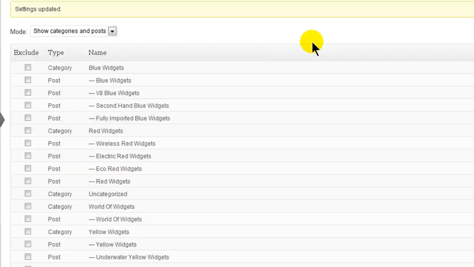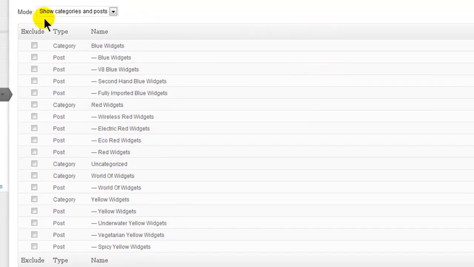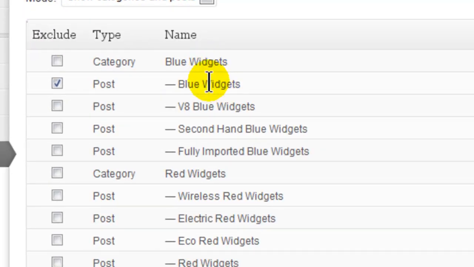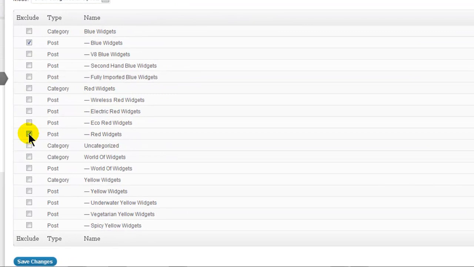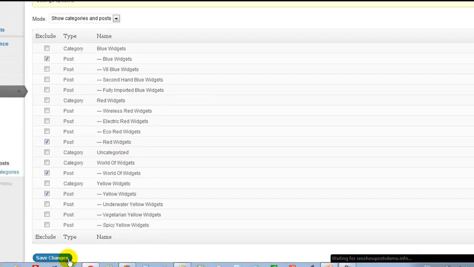Now more useful for an authority site is the Show Categories and Posts mode. Now, if I just leave it as the default there, we're going to get a double listing for blue widgets, the category, and blue widgets, the post. So what I do is I come down and deselect, so I'm excluding the post name that's like the category name. I need to delete the posts for blue widgets, red widgets, World of Widgets and yellow widgets, and that will give me a category heading link and all of the posts underneath it. So then I save changes.